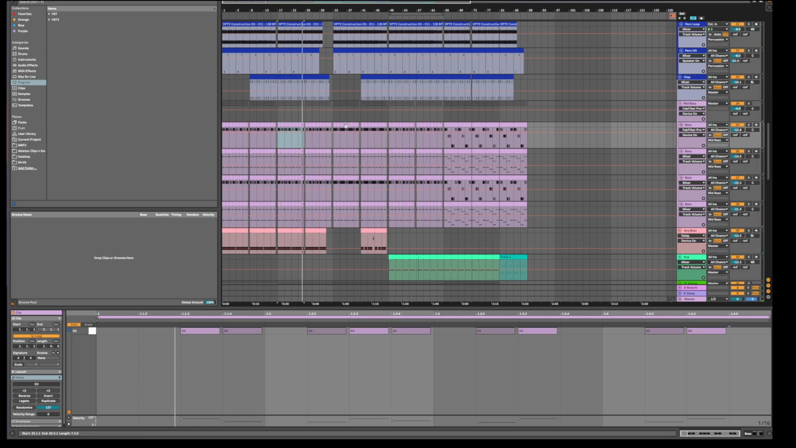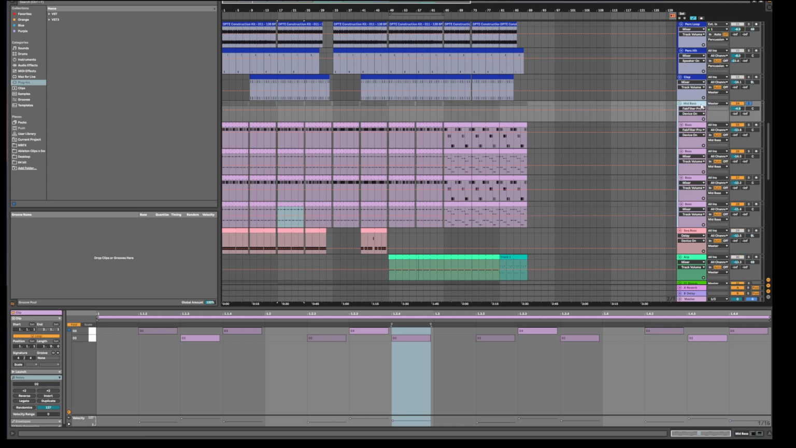Okay, so now one of the things that you want to also do in your tracks is, firstly, if you look at these notes here, let's just have a look at this bass line. We'll just solo the group and we'll play that.